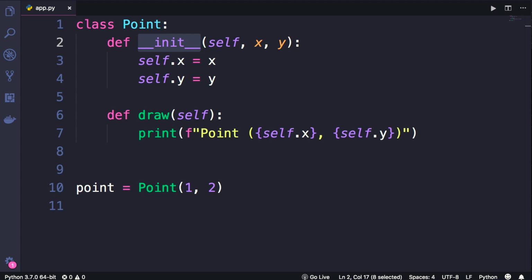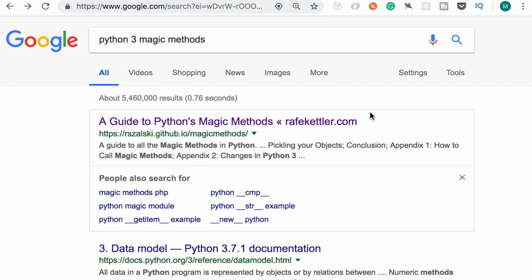Throughout this course, I've mentioned magic methods a few times. These are the methods that have two underscores at the beginning and end of their name, and they're called automatically by the Python interpreter depending on how we use our objects and classes. For example, here we have this init magic method. We don't directly call it. It's called automatically by the Python interpreter when we create a new point object. Now, we have quite a few magic methods in Python. Over the next few lectures, you're going to learn about the key ones. But if you want to see the complete list, simply search for Python 3 magic methods.